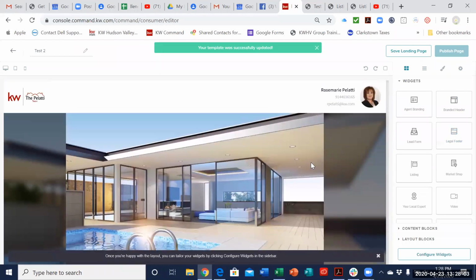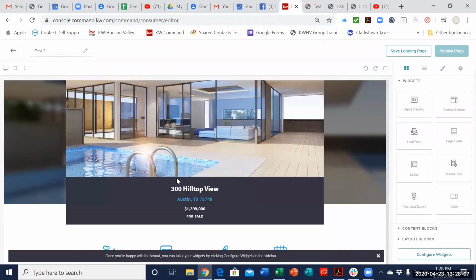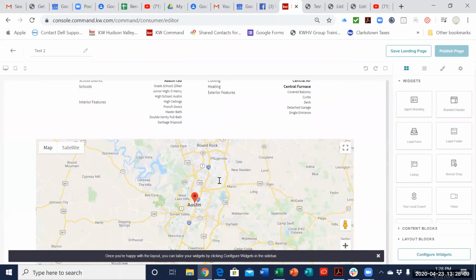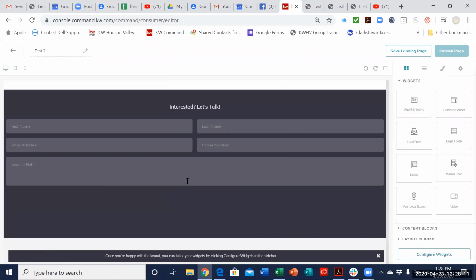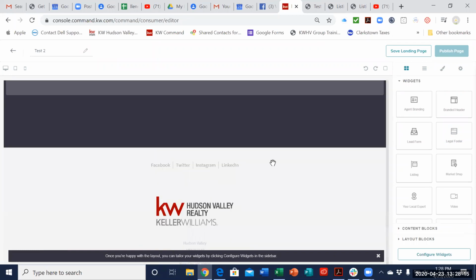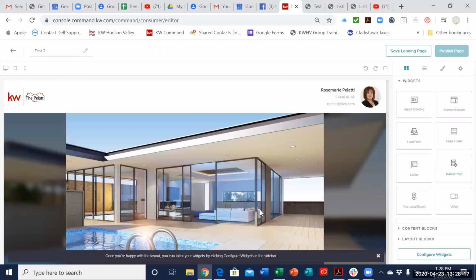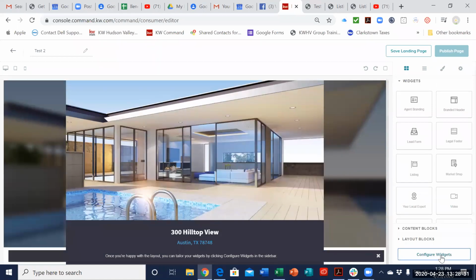So once you have your widgets in, right now I have 4 widgets. I have the branded header, the listing, the lead form so people can fill out their information, and the footer. So can you add a widget after you've gone through and configured it? You might be able to after you do it and then click edit. It may let you add it on. I'm not sure. Okay, so we're going to go to configure widgets.